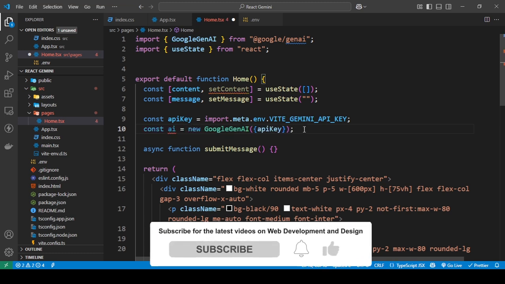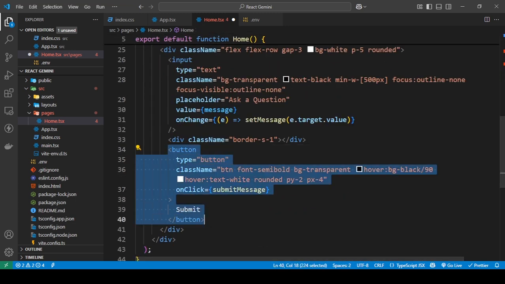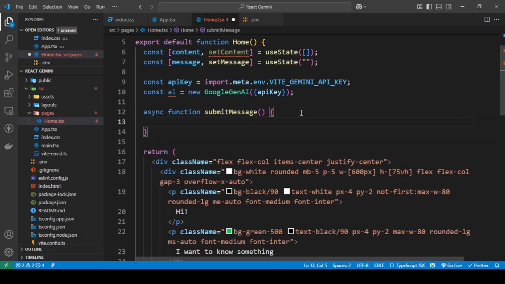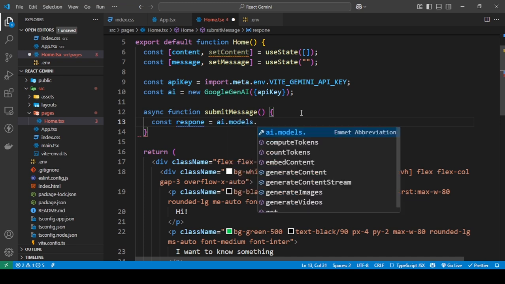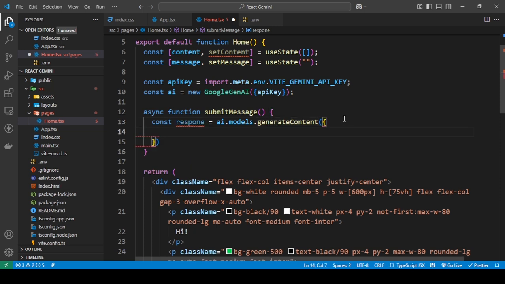And from this, I want to define a few things first. So I have a submit message function that is triggered whenever I click the button, which is this button right here. So what I'm going to do with this is, in here I'm going to do const response is equal to ai.models.generateContent. Okay, there are a lot of other things you can do, but I'm gonna show you generate content first. So this will be a small tutorial.